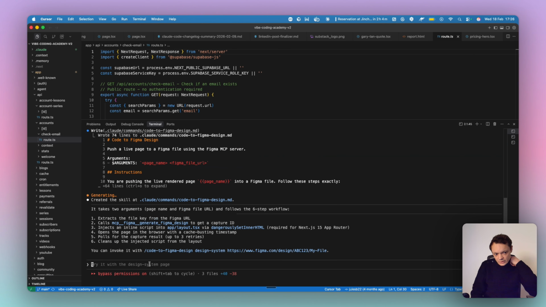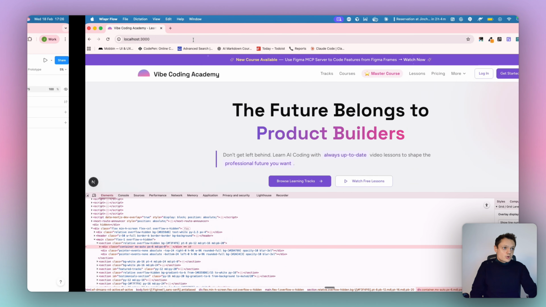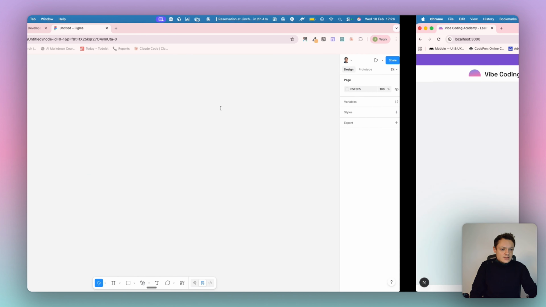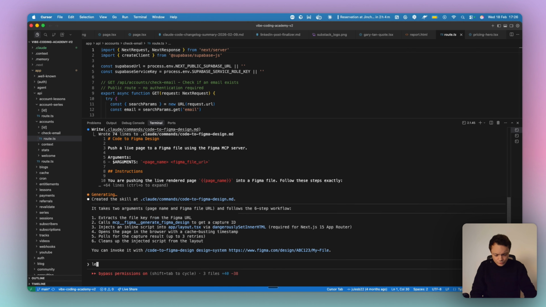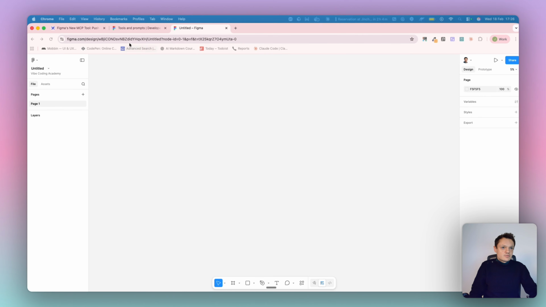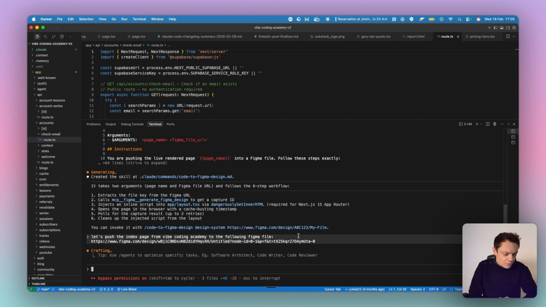So let's now ask Claude Code to push some code from the local app that is running on this port here. So let's say, let's push the index page from Vibe Coding Academy to the following Figma file. We have a blank Figma file here that we want to fill out with the frames coming from this index page. So it's going to run, and we're going to see how that works.